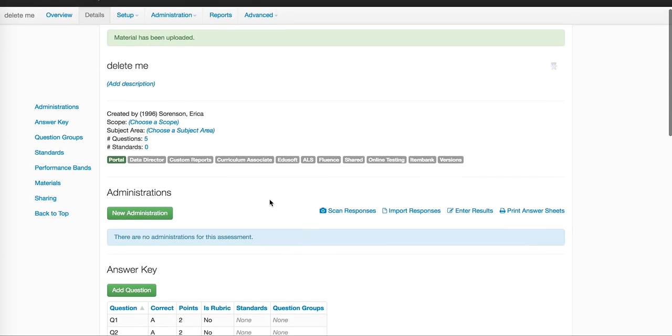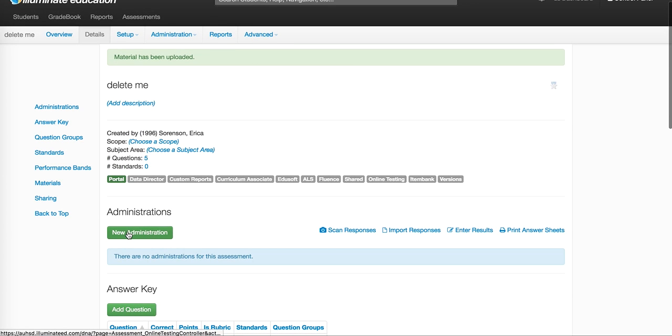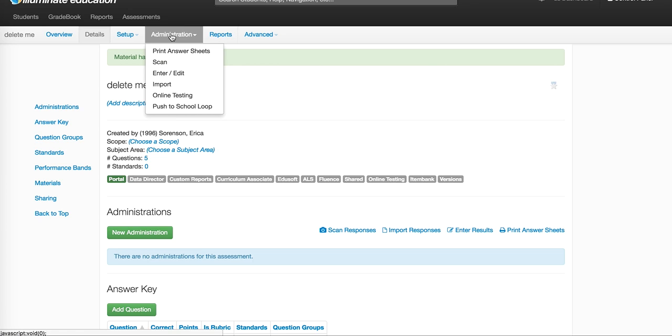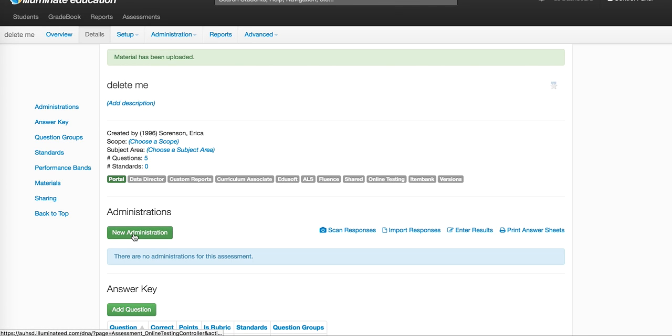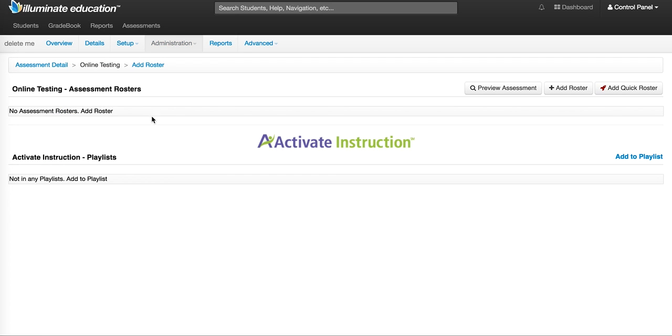Now we want to set up an administration of the exam. So you can go to administration, you can do that here, or you could go up here. Either place, you can go online testing. So in either button, you can set the administration. So I'll do it from here. Here's my new administration. And it takes you to this online assessment window.